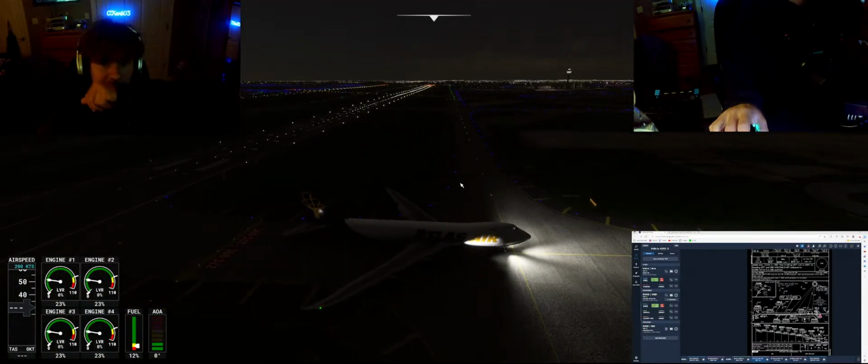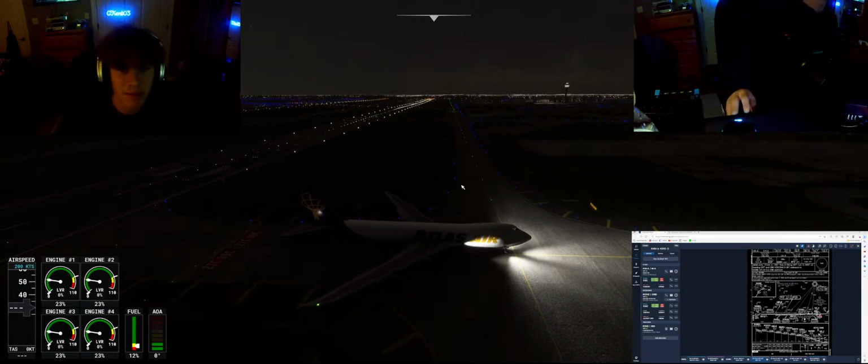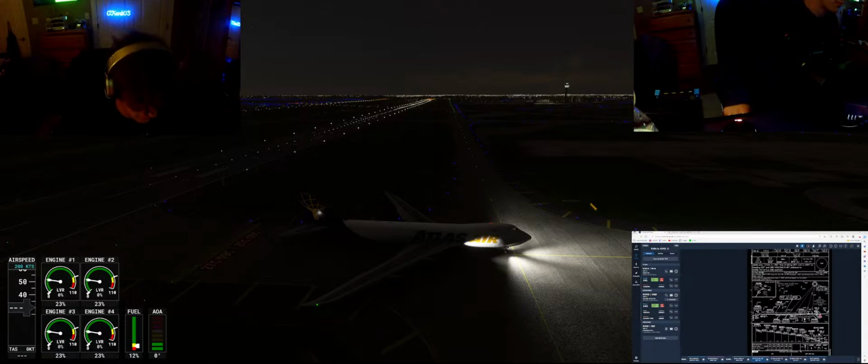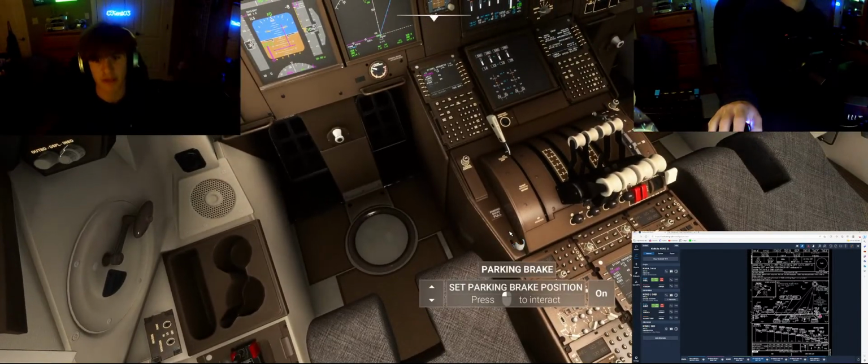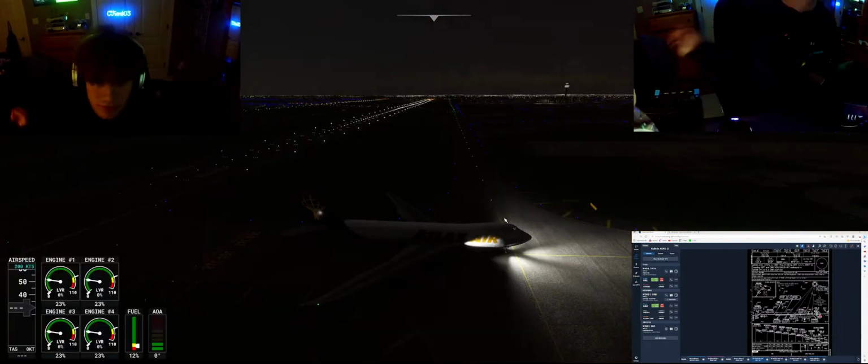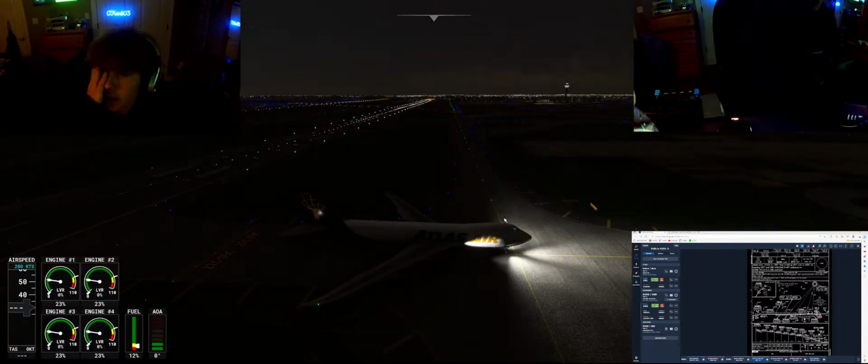Alright. I'm gonna watch this takeoff. It's gonna be sick, dude. Seeing you rolling down the runway here. Oh, I'm gonna go ahead and put parking brake on now for us, so I'm not having to hold these brakes. Alright, there we go. Parking brakes on. Watch you depart here.